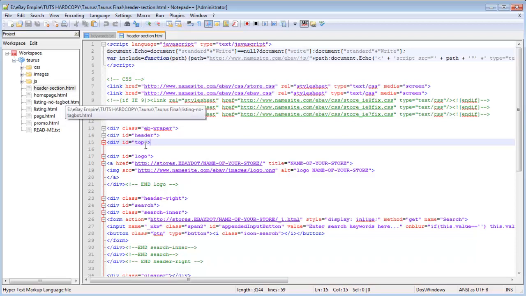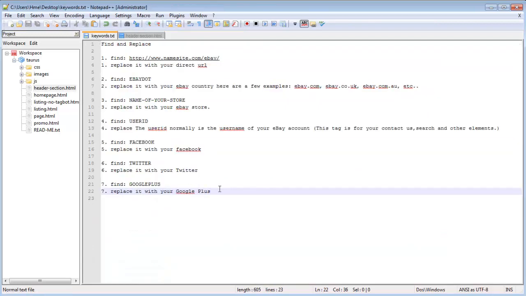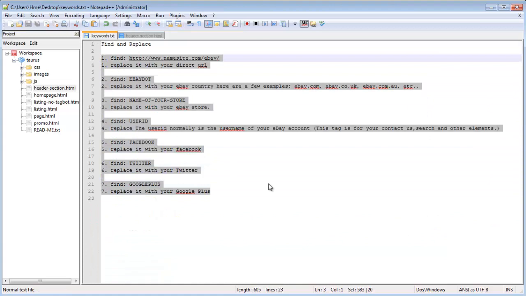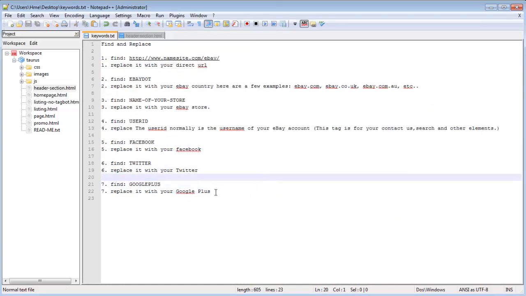So what we want to do is find these, and simply replace them with your information, and we want to do that across the whole Taurus folder. This way you can do it one time and then just upload it to your server and everything will be good to go. These find and replace tags will be on the website or the YouTube video which is connected to this video. So if you go to the website, you'll be able to see these tags and you'll be able to copy and paste and follow along.